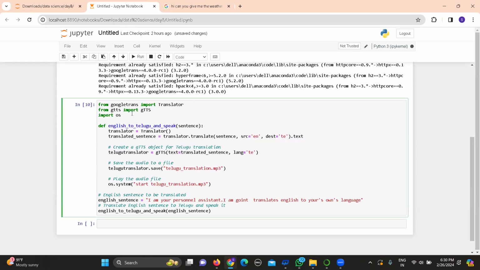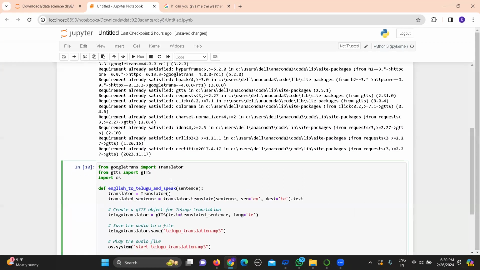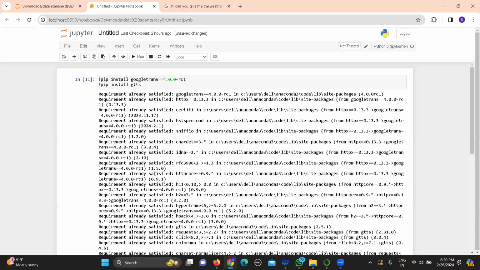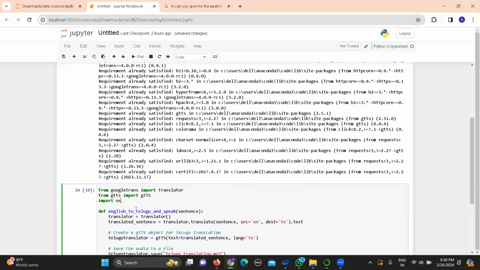And jump right into the coding session. From googletrans, import Translator. Okay, you all know that from Google Translator, I'm going to import the Translator. Okay, and from gtts import gTTS. The two packages that I imported, and import os, that means the operating system of my computer, for accessing the text, accessing the audio.